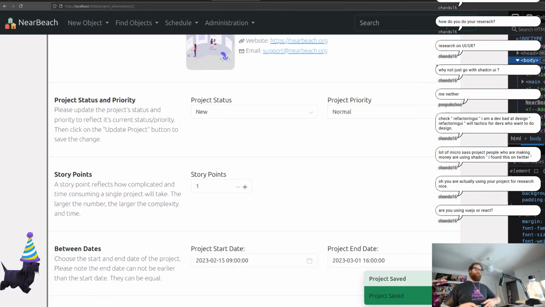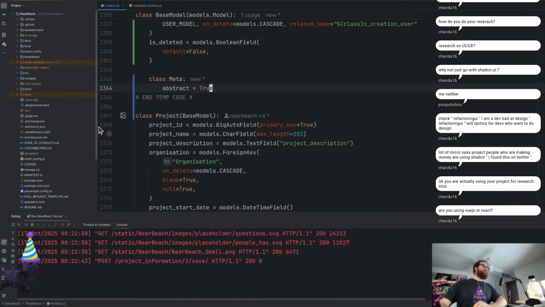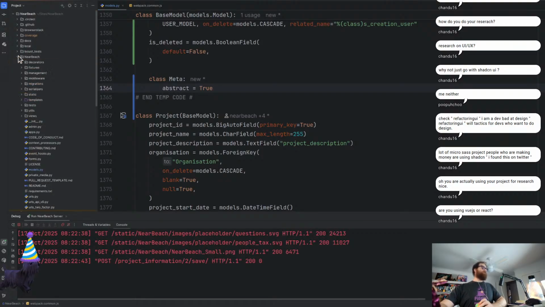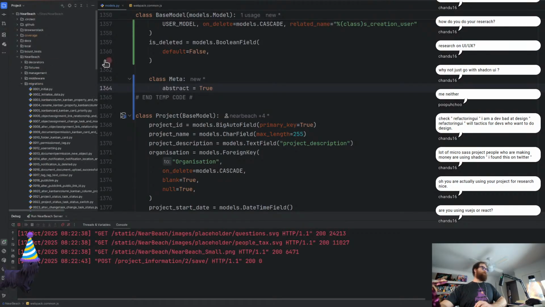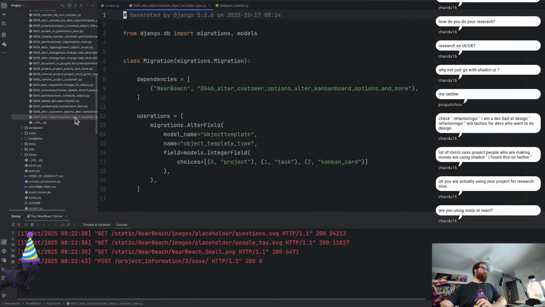So yeah, I think the database really hasn't changed. I think the migration file will probably tell us what it's doing exactly. So alter object name, object template. Oh no, this is something else that I just realized should have been in the migration files a long time ago. All right, cool. Yeah, it didn't actually make a migration file at all. Awesome.